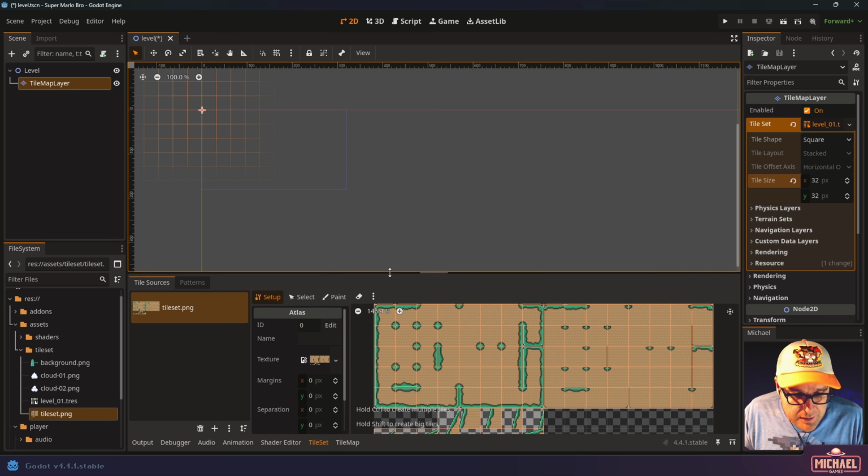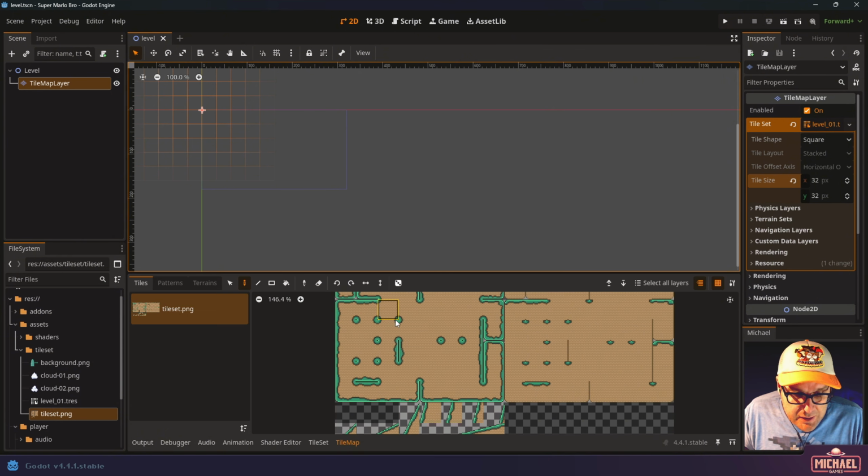And so what we can do now that that's configured, with our tile map layer, is switch over from tile set to tile map, then we can pick a tile and we can draw, okay?